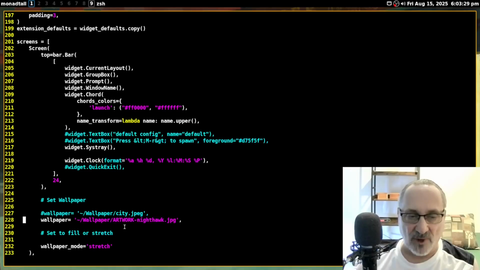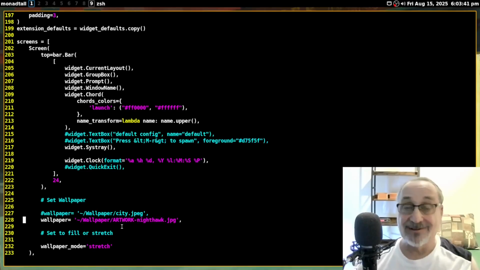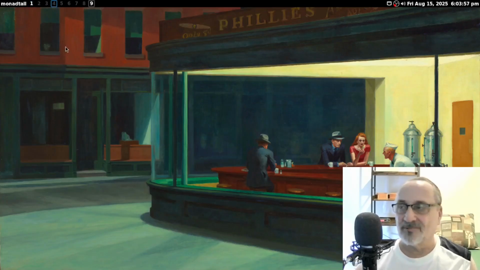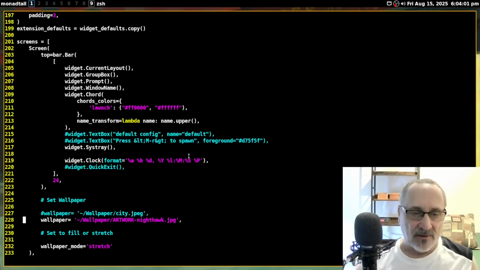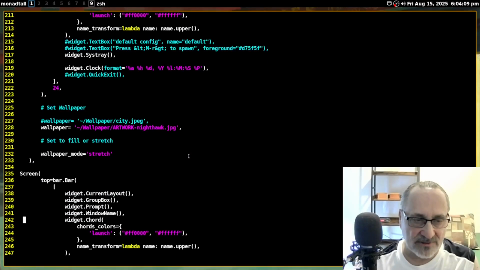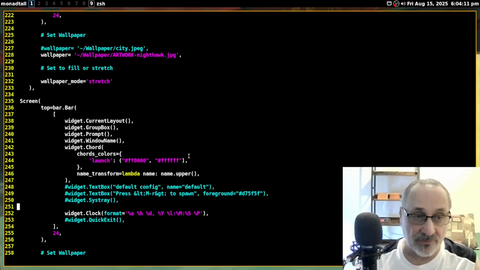And also, if you look at the wallpaper, artwork, Nighthawk dot JPEG. The word Nighthawk is capitalized because that's the name of the file. However the file is spelled, with capitals, small letters, whatever, it has to be exactly the way it is for it to work. And that's this wallpaper right here. It's called Nighthawk.